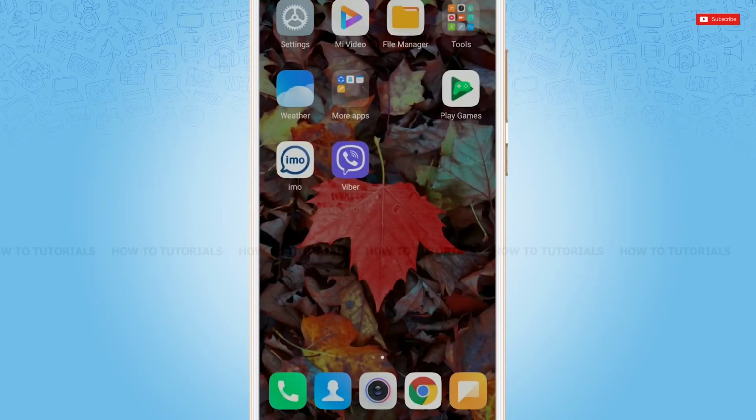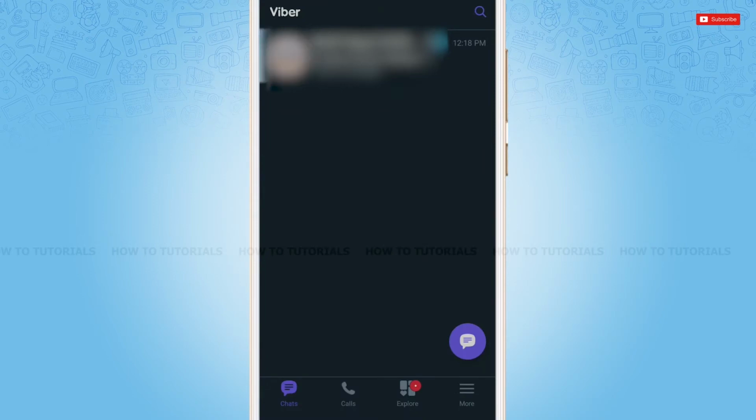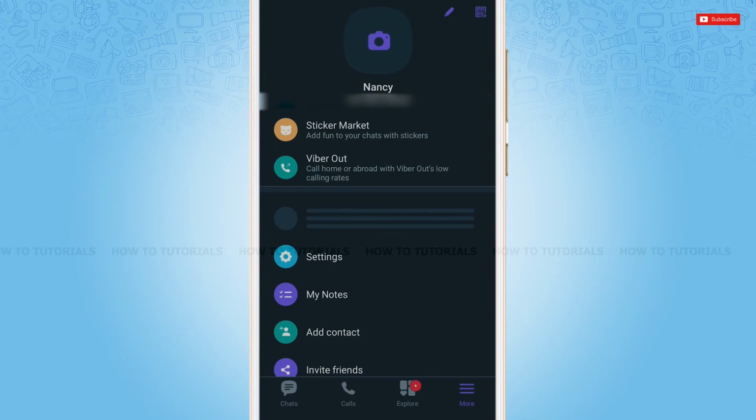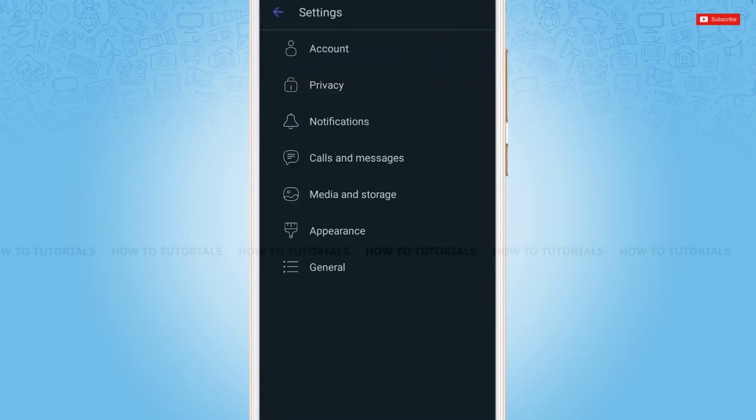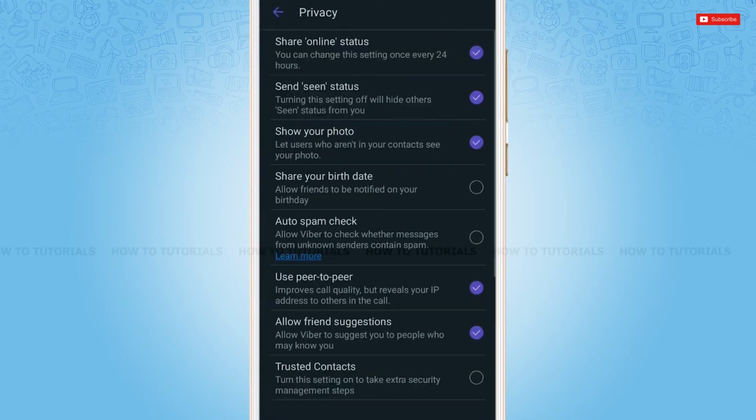First of all, you need to simply tap to open the Viber application. To let you know, you can block contacts on Viber in two different ways. Firstly, you need to tap on the three horizontal lines at the bottom right corner, that is More. Now tap on Settings. In Settings, you tap on Privacy.